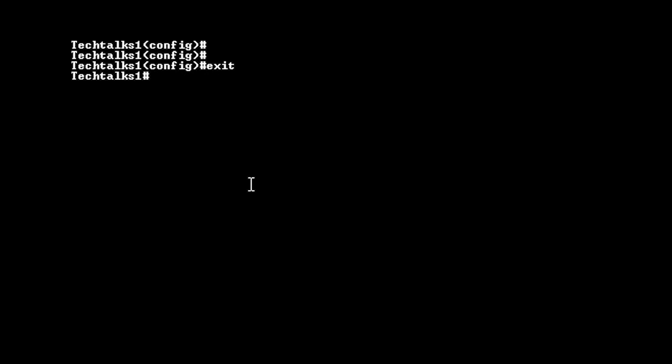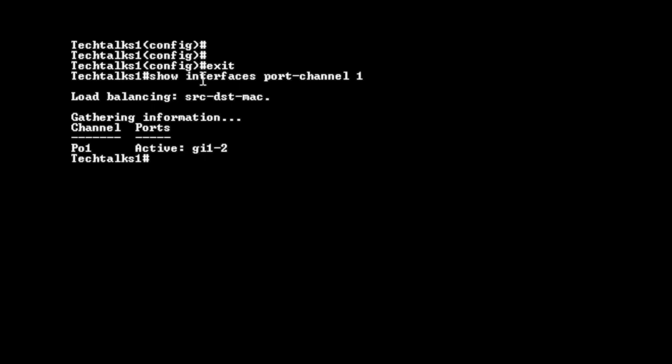Okay, the ports are now connected and the port channel is established. You can check the status of the LAG with the command show interfaces port-channel 1. Here, you can see that gigabit interfaces 1 and 2 are actively participating in the LAG.